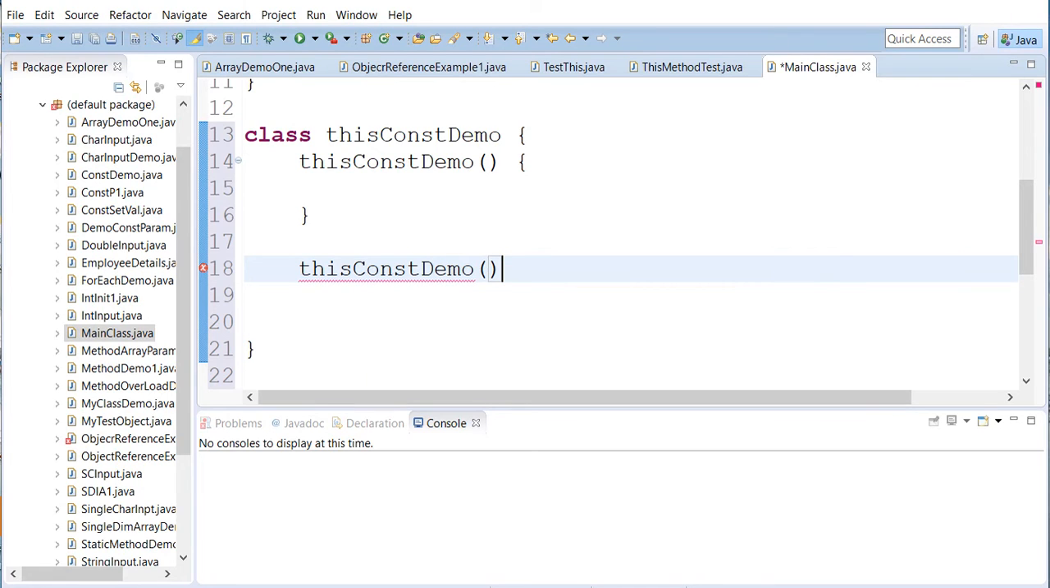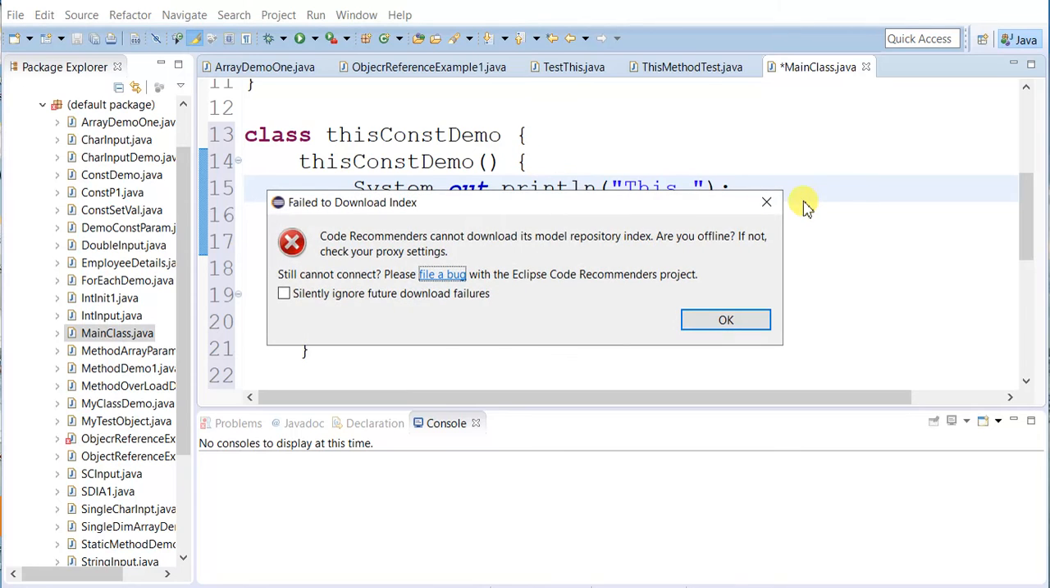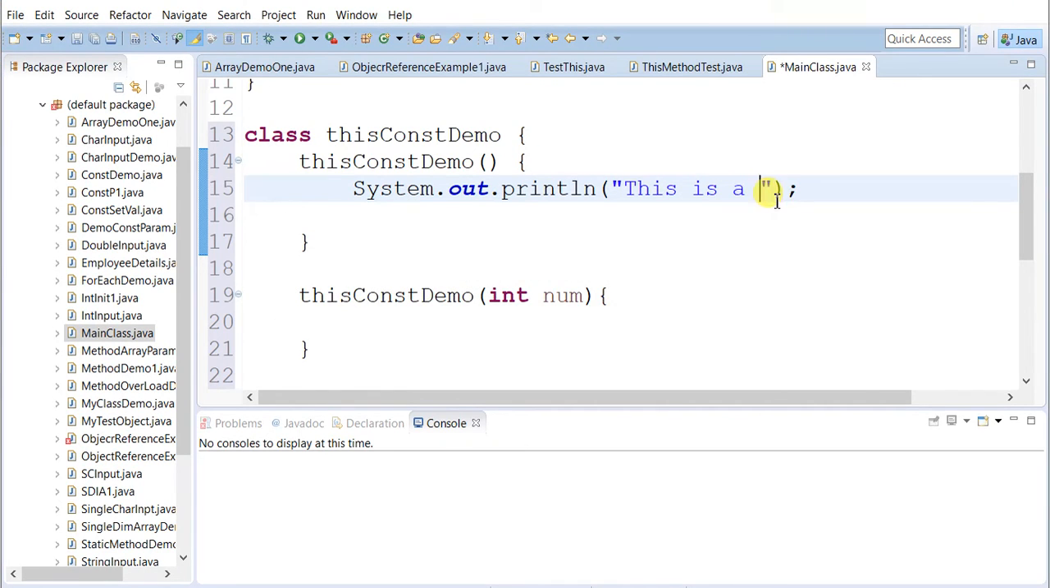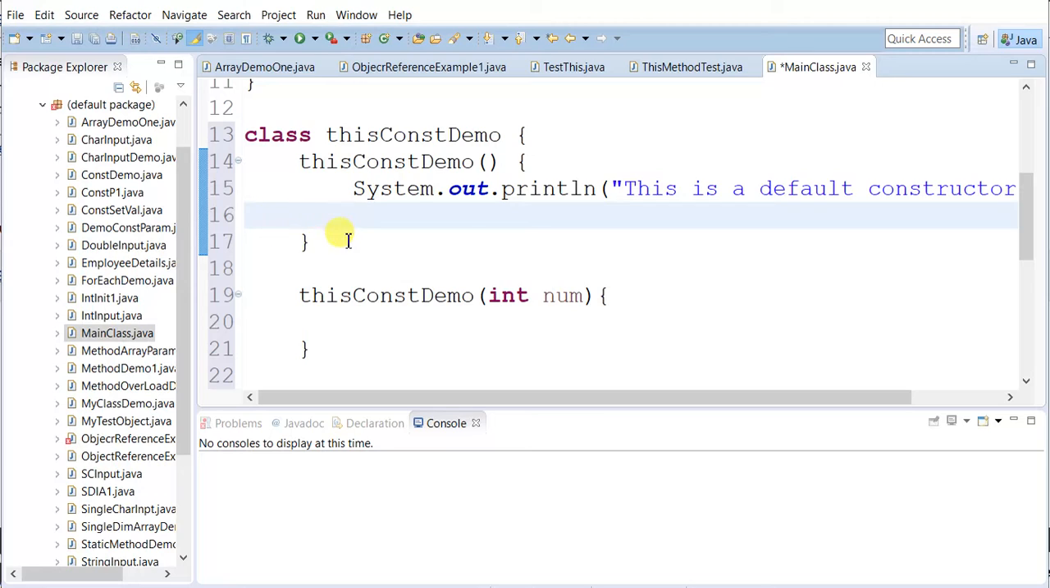ConstDemo is a parameterized constructor, and here integer num I am putting as a parameter. Here no parameter is there, and I'll just put some random SOP statement. This is a default constructor. Yes, okay. So my default constructor is ready.